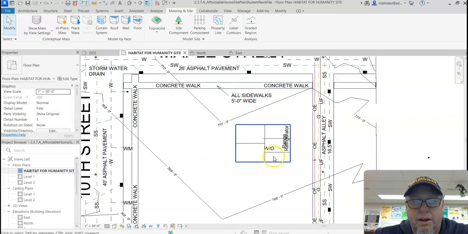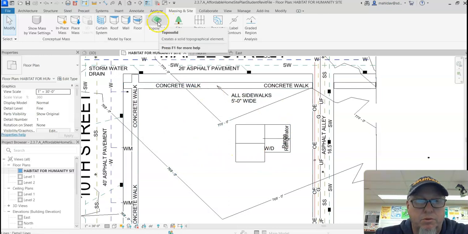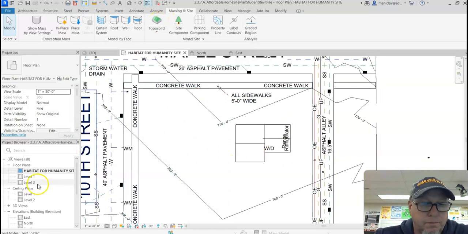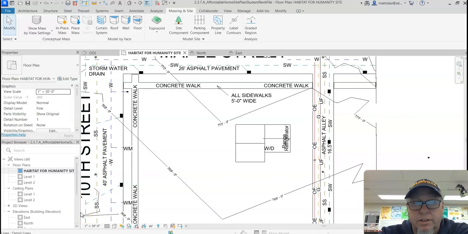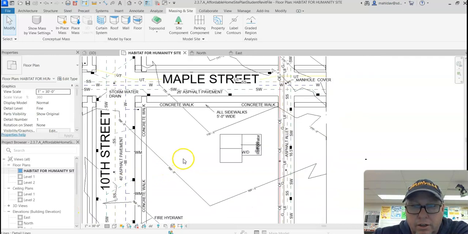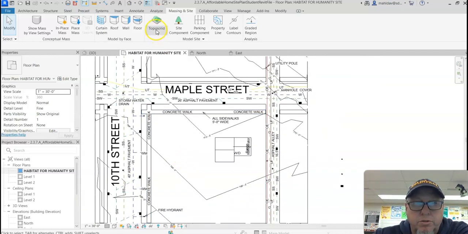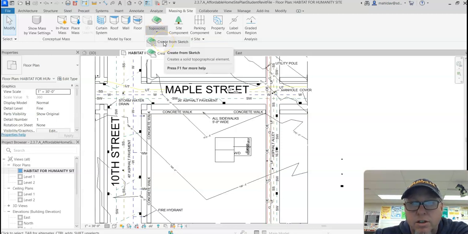To change the topography of this, I'm going to use this Topo Solid tool. Since this site plan was built using the old topography tools and the new tool is the Topo Solid tool, I kind of have to trick it into creating a new layer. So I'm going to go up here to Topo Solid, click right underneath it, and say create from sketch.